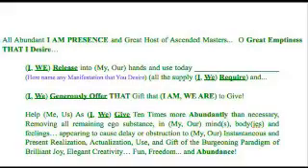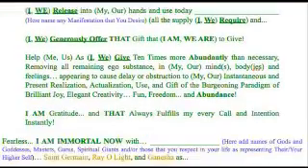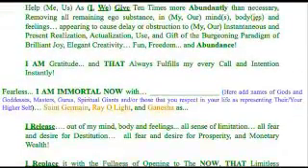Help us as we give ten times more abundantly than necessary, removing all remaining ego substance in our minds, bodies, and feelings, appearing to cause delay or obstruction in our instantaneous and present realization, actualization, use, and gift of the burgeoning paradigm of brilliant joy, elegant creativity, fun, freedom, and abundance. I am gratitude, and that always fulfills my every call and intention instantly.